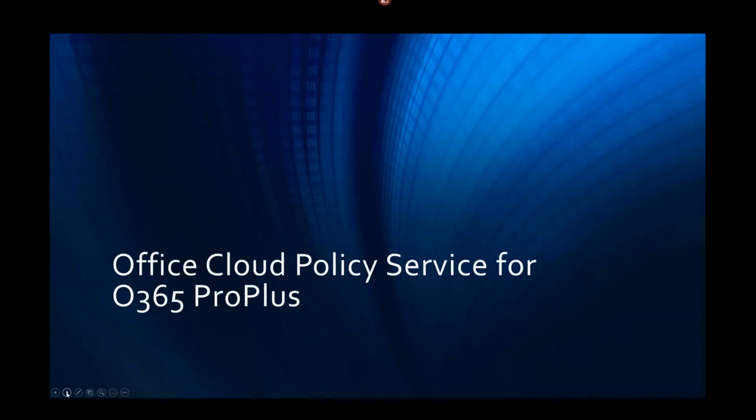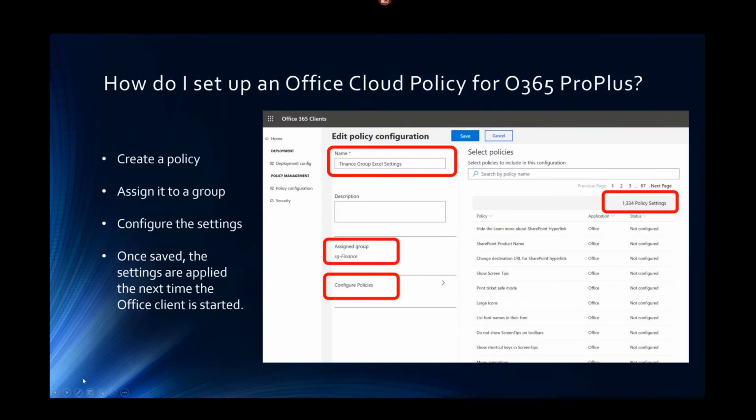Okay, so the first thing we're going to look at is the Cloud Policy Service, and there are three pieces that we're going to look at today. So the first one is the Policy Service. When you want to set up a policy, it's really very simple. The first thing you're going to do is create a policy and name it. Then you assign it to a group, some sort of group that you've defined in Azure Active Directory, for example. And then you configure the policies.